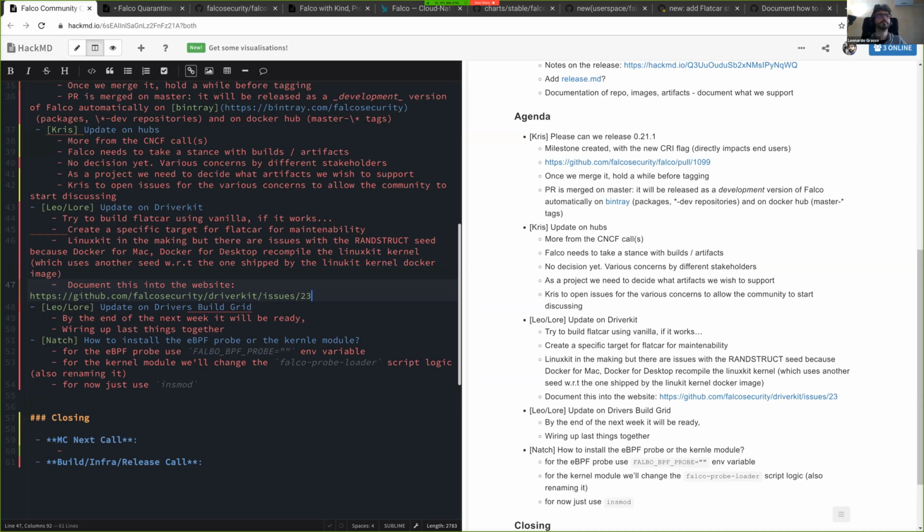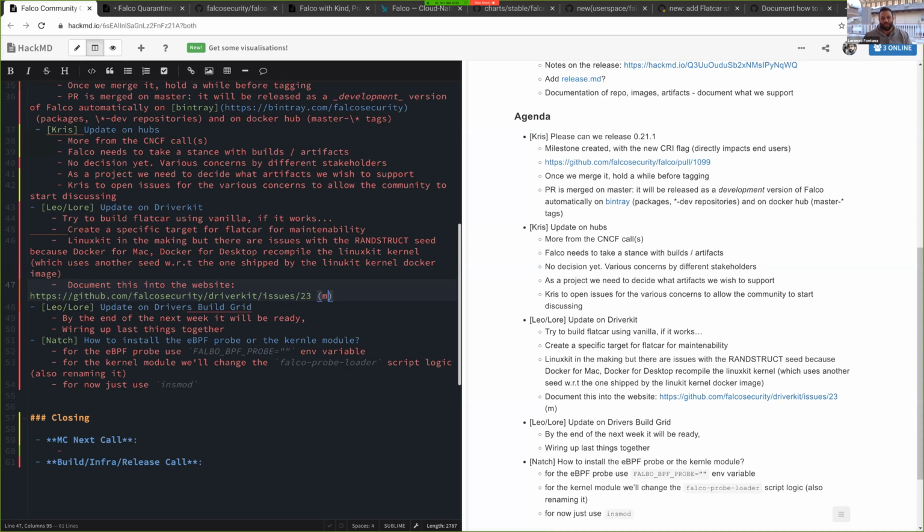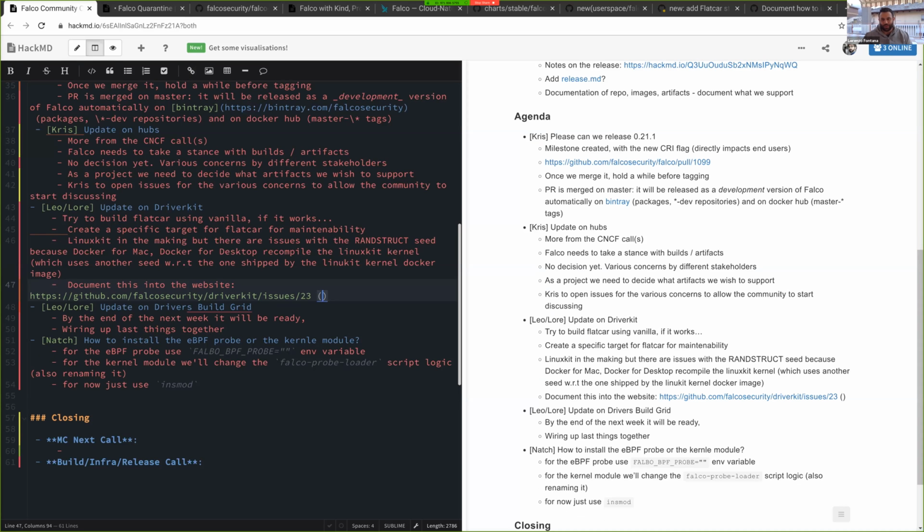Sounds good. Yeah, also we had other experiments. We also have a Go program that does the syscall to load modules in Falco CTL. So we should also decide what our strategy is here, which I don't know what we want to do, because all of them.